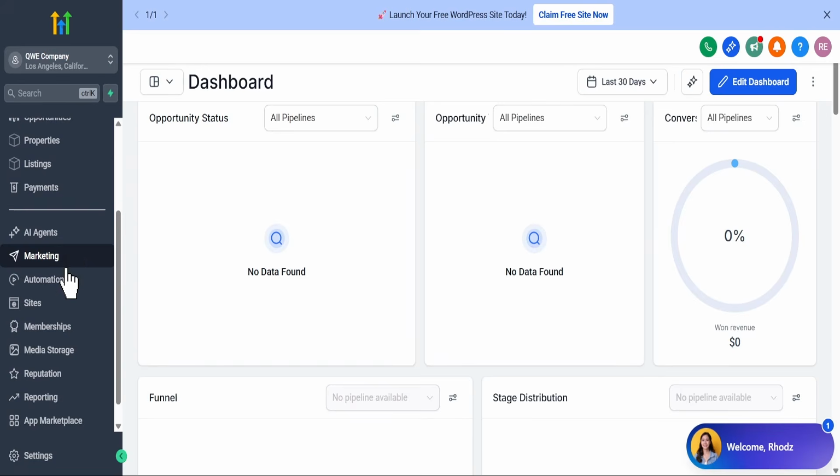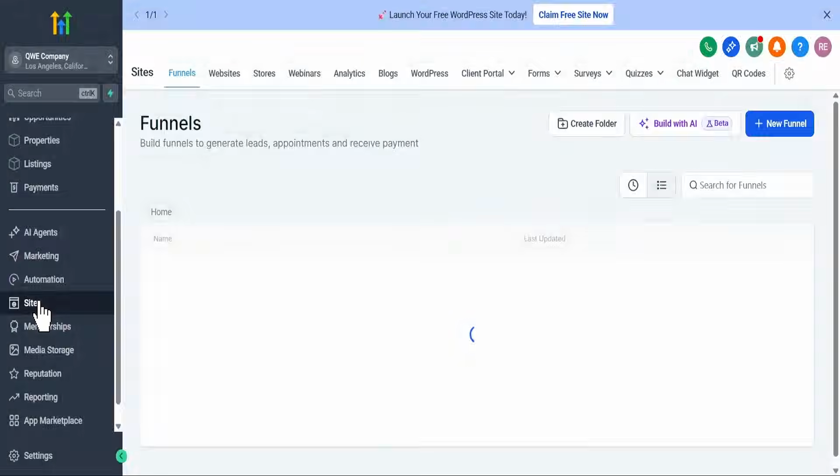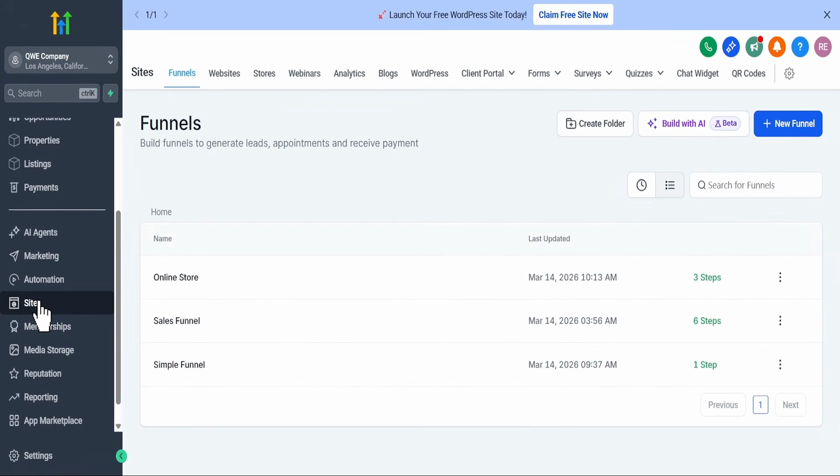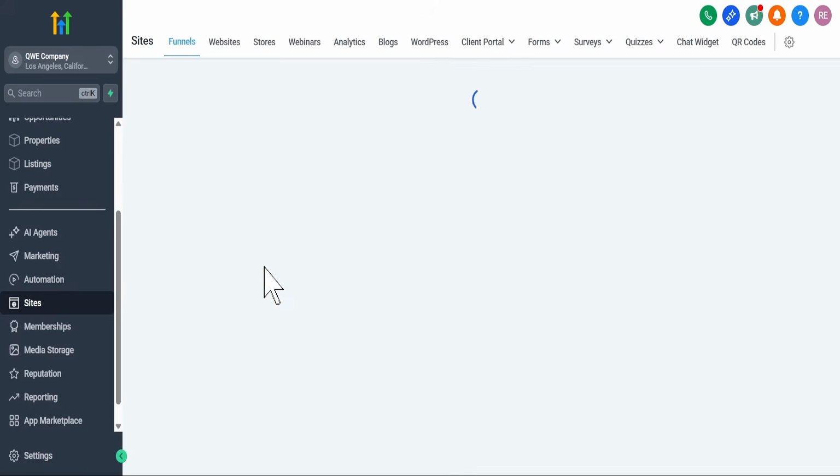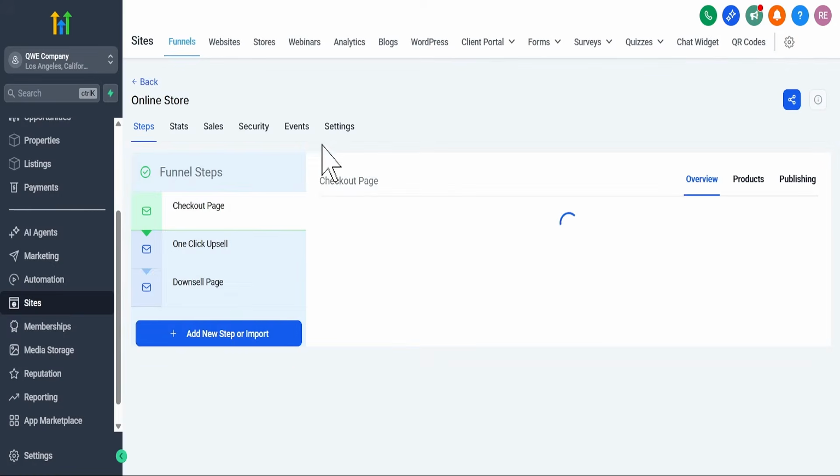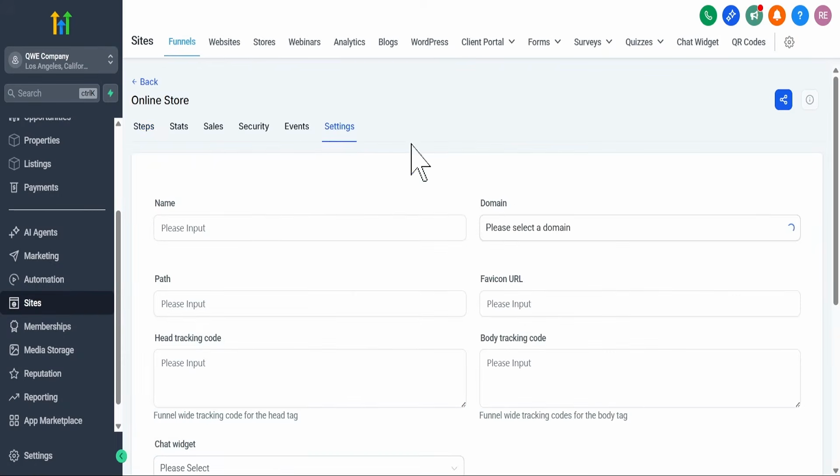Start by logging into your GoHighLevel sub-account. From the main dashboard, head to Sites. First, we'll add the Tag Manager container to your funnels. Open the Online Store or Funnels area, then go to Settings. In the tracking sections, you'll see fields for head tracking code and body tracking code.